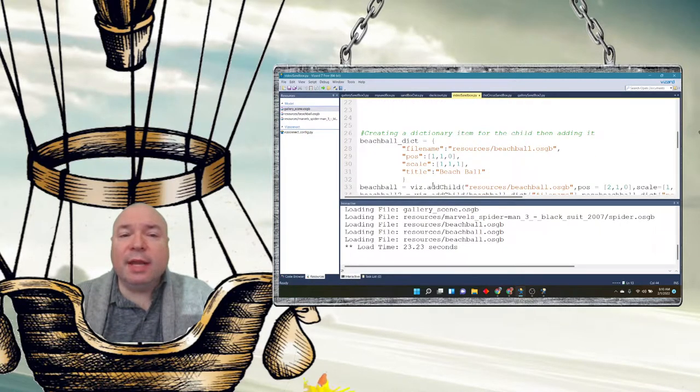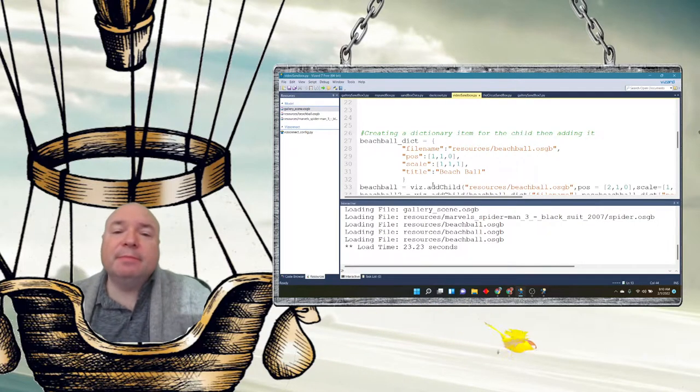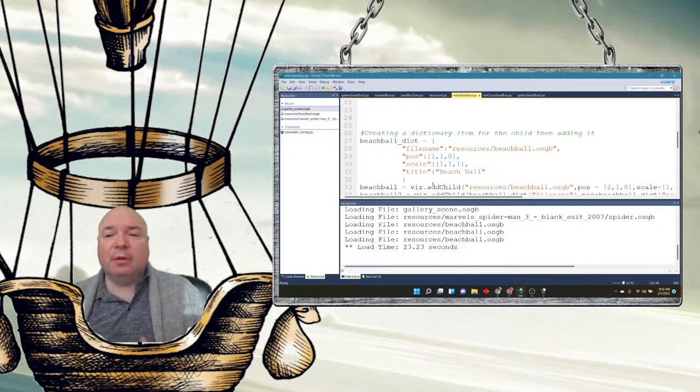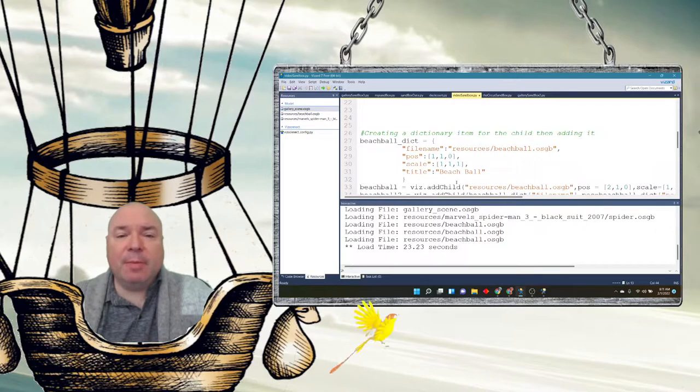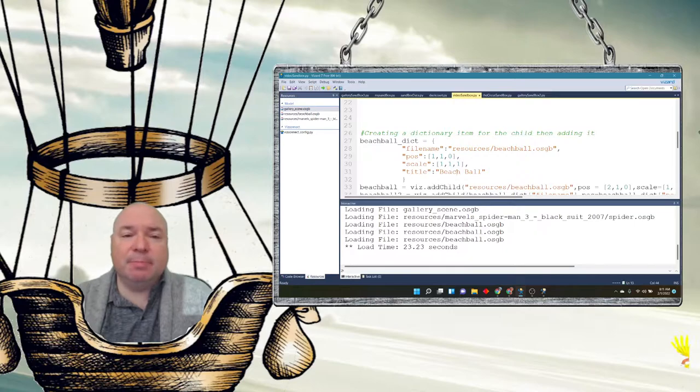We could also create a dictionary for our beach ball, and add it into our program the same way that we added the Spider-Man, only we can reference the values in the dictionary. So let's look at this beach ball dictionary. I called it beach ball dictionary. I have a file name, which is our resources beachball.osgb. I have a position, which is our list, position 1, 1, 0. I have our scale, the beach ball is the right size.